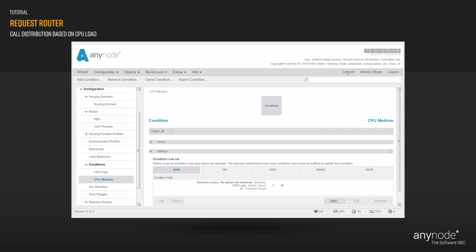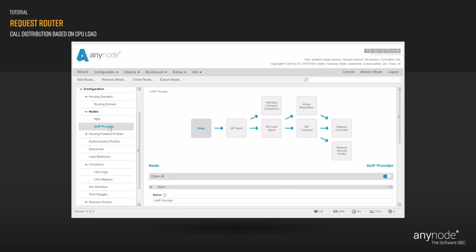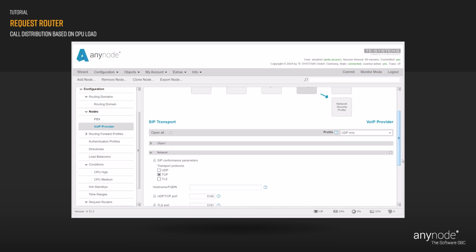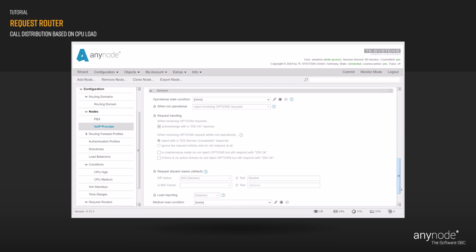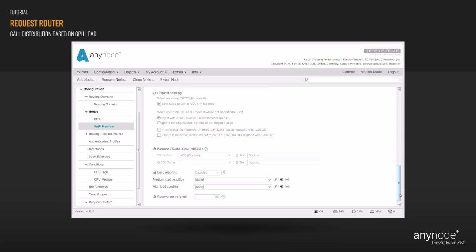Next, we will enable load reporting on the target system. Navigate to the provider node on the anynode target system and click on the SIP transport object. Open the Behavior tab. Unlock the section for load reporting. Enable load reporting.